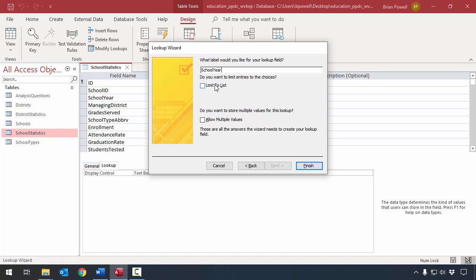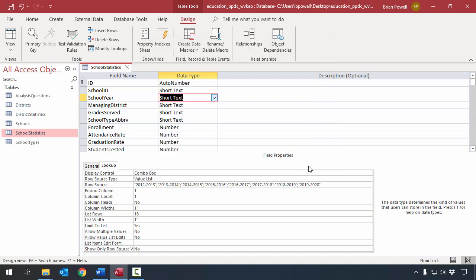I want to make sure that people are restricted to that list, so I'm going to check the limit to list box. Again, I'm going to tell you don't use multiple values here. This is just a nightmare from a database design perspective. So we're going to leave that unchecked and we'll click Finish.